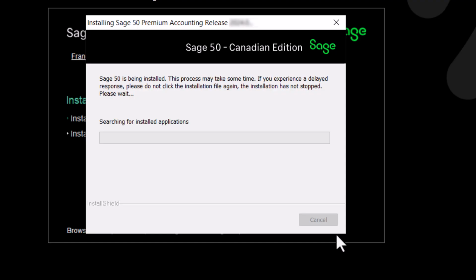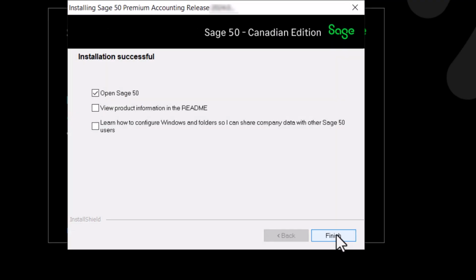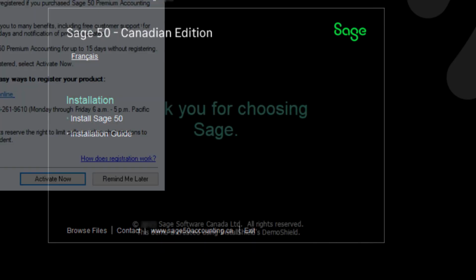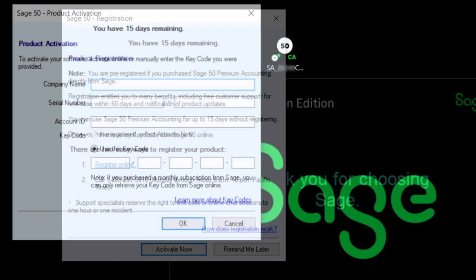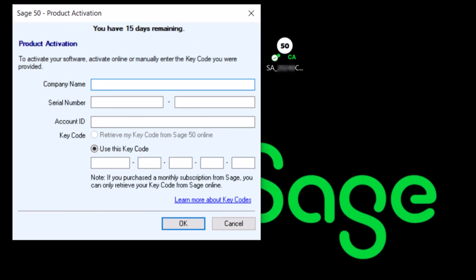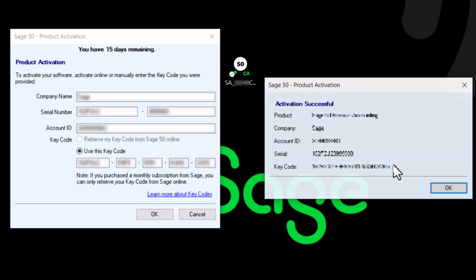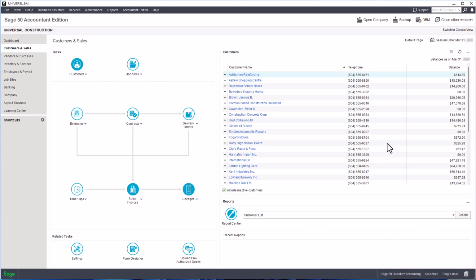When the process is complete, a confirmation screen appears. Select the option to open Sage 50. Then, select Finish. If Sage 50 did not retrieve your activation information automatically, you'll be prompted to activate your program. Enter or confirm your company name, serial number, account ID, and activation key. Once activation is successful, the new version of Sage 50 opens.